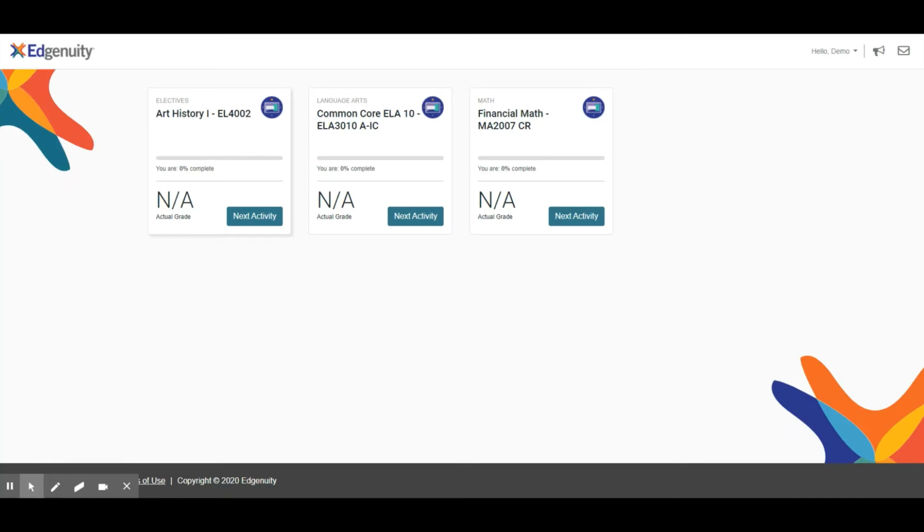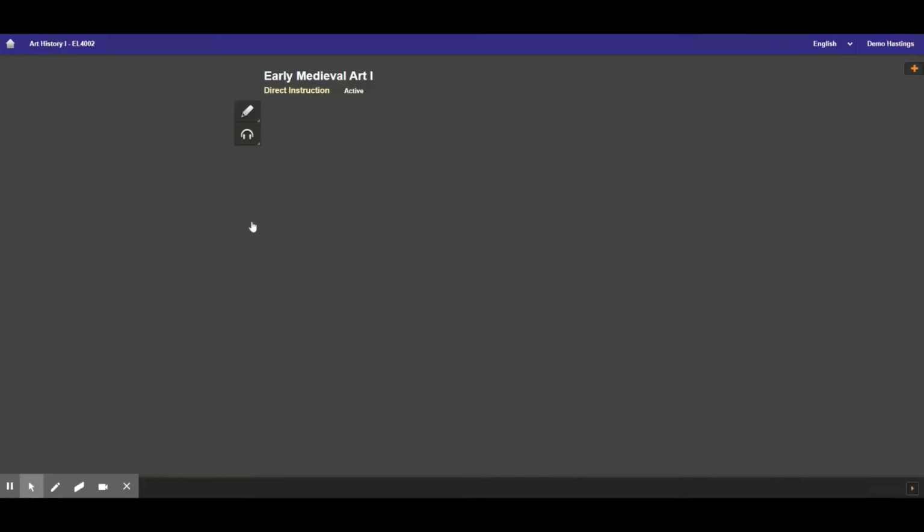You're going to see 4, 5, or 6 boxes in here, depending on how many classes you're in at a time. So when it's time for you to start working in a class, you can click on the box or you can click on next activity. It also lets you know what your grade is right here. And because I haven't started any classes yet, it says NA because it's not available. So I'm going to click next activity.